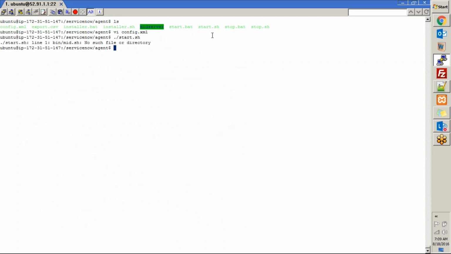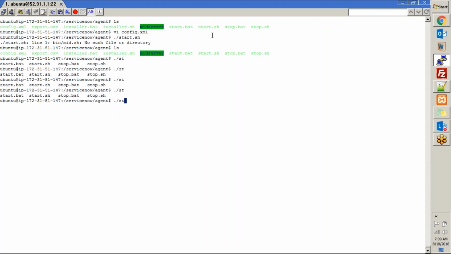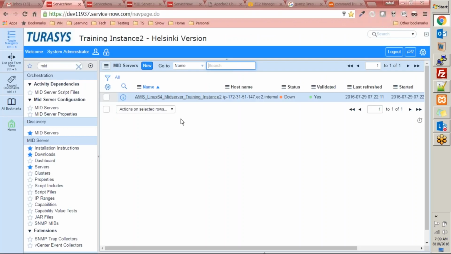Uh-oh, looks like something is wrong on my instance. It says no such file or directory, which is weird because the file is here. Oh, I think I have corrupted the whole setup here. I'll try to reconfigure it and then I'll demonstrate it tomorrow. So that's on the creation of the mid server, how you can create the mid server.